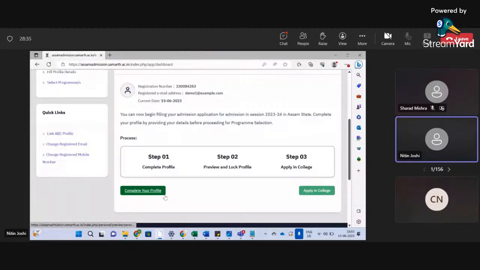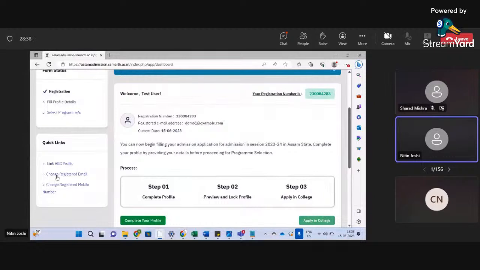And on the side menu, we have given options to change the registered email address and change the registered mobile number. So this is for when the applicant has wrongly entered any email address or the mobile number. So he can just visit quick links on the side menu and change the email or the mobile number. And one more option we have enabled, the student can go to link ABC profile. If they already have their ABC profile, it will be automatically fetched from DigiLocker, or if they don't have the profile, it can be created from the DigiLocker page.